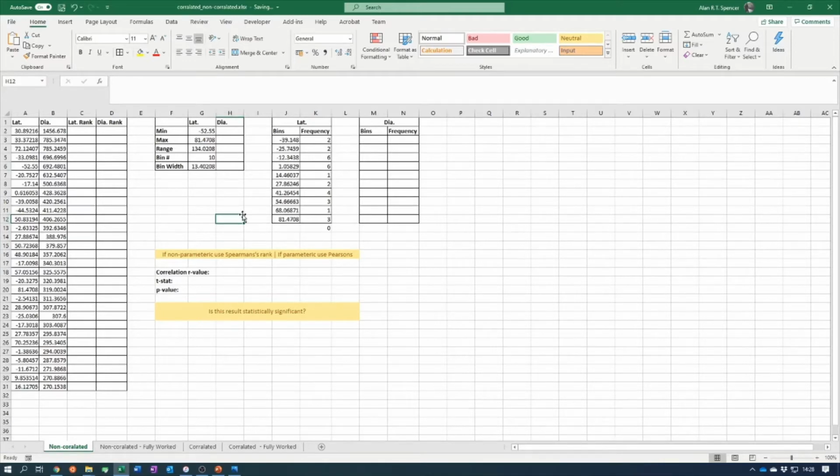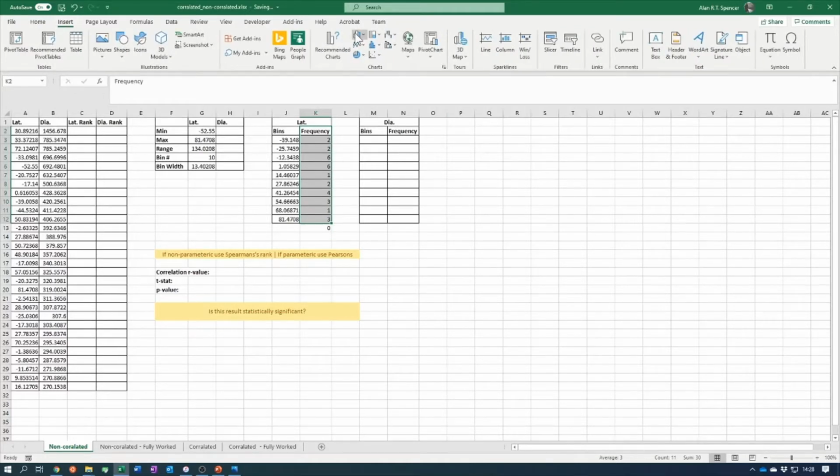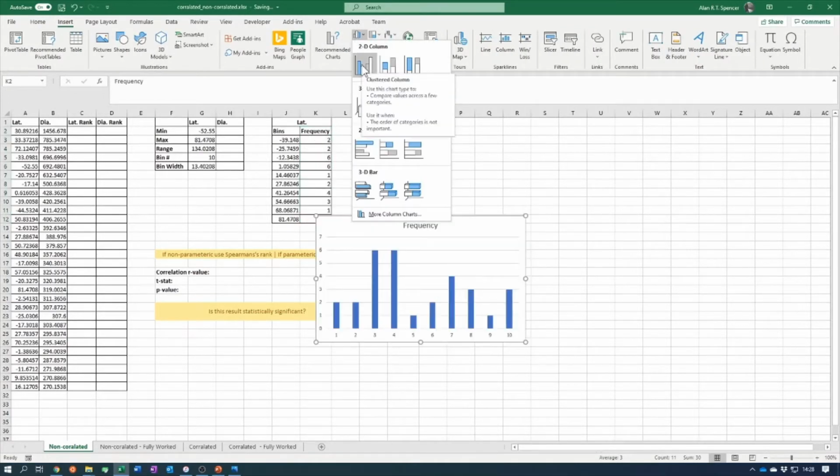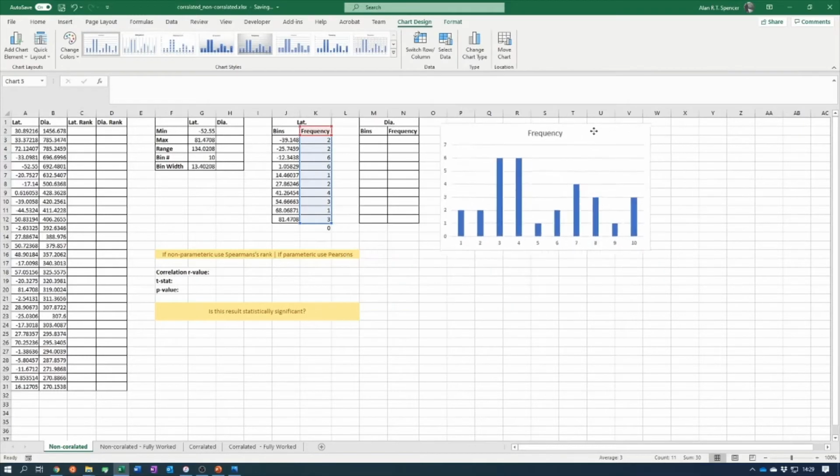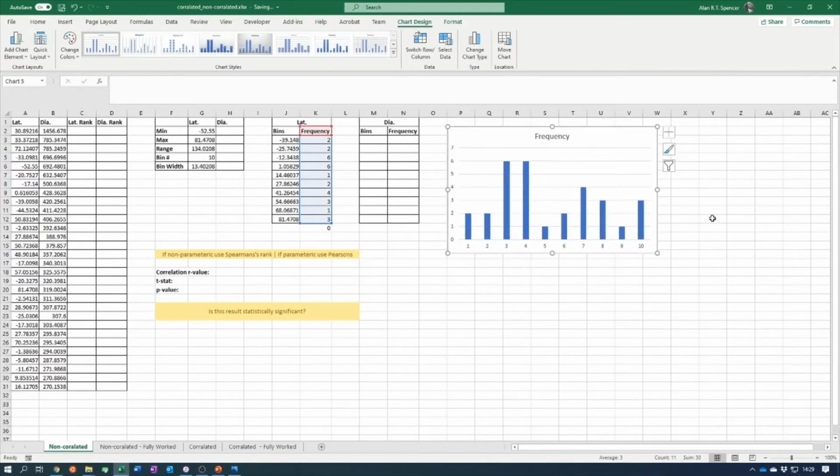We can now create our histogram. So I'm just going to select our frequency data, come up to our insert, come over to our 2D column bars, click on that, and we now have a frequency chart, or our histogram.